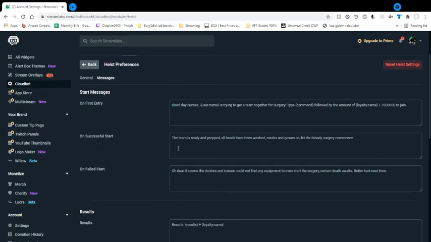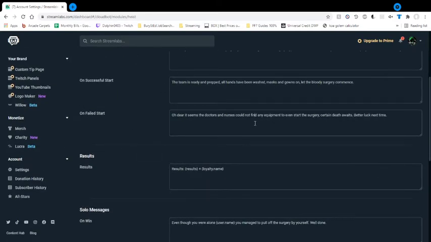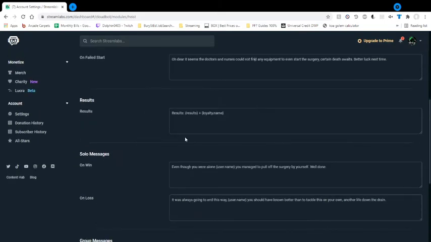On successful start, the team is ready and prepared, or has been washed, masked and gowned on. Let the bloody surgery commence. The one I never get is failed start, but I've got it there. Results, I haven't really changed that because I just don't see the point. You get the results there for whether it's been a success or not, and then the loyalty in terms of how much that person has won. If you've been in my stream and chat, you will have seen that.